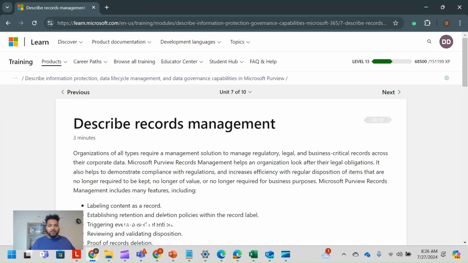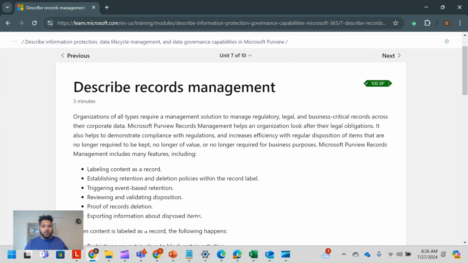What is records management? Organizations of all types require management solutions to manage regulatory, legal, and business critical records across their corporate data. Microsoft Purview Records Management helps organizations look at their legal obligations. It also helps to demonstrate compliance with regulations, increase efficiency with regular disposition of items that are no longer required to be kept, no longer of value, or no longer required for business purposes.